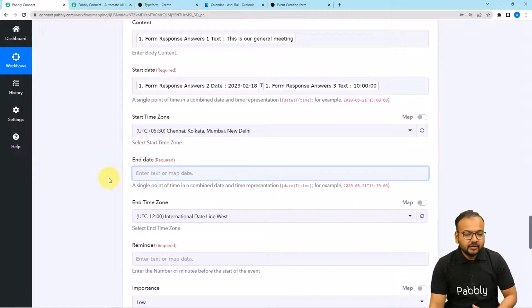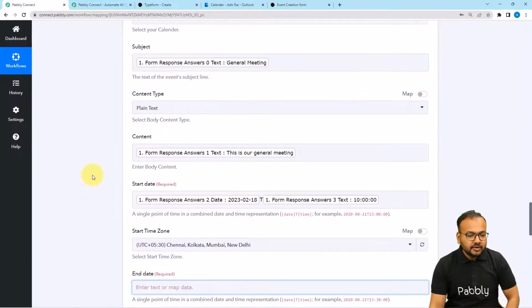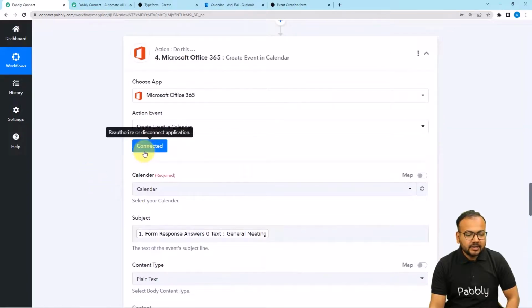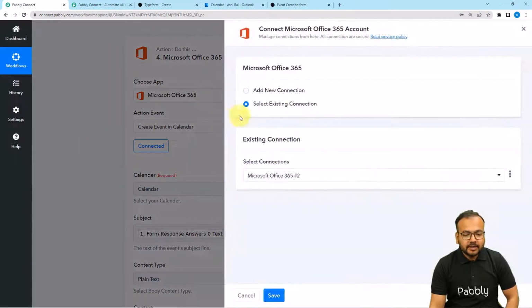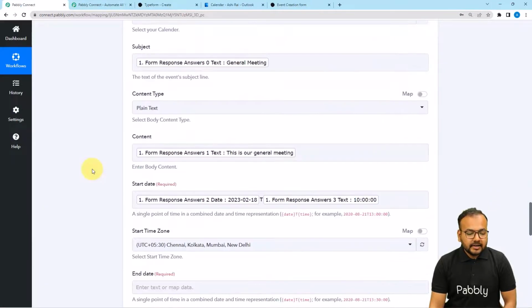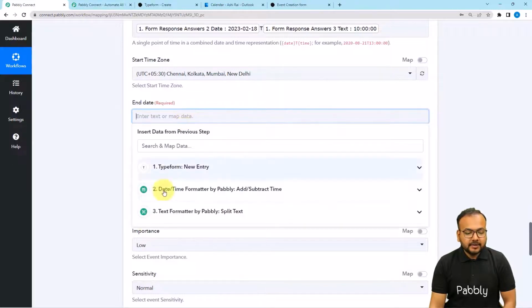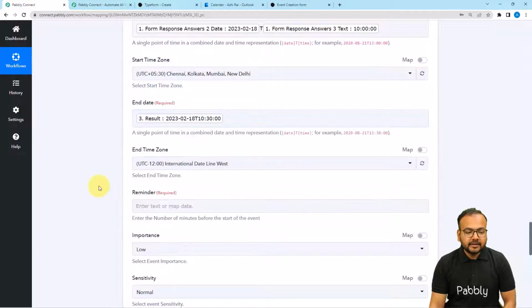But here we need to refresh the connection because it is not showing the previous steps right now. So just click here on this connected button one more time. From here, keep this existing connection selected. Then click on save one more time and your connection with Microsoft 365 will be refreshed. After refreshing, when you click on this end date field, the previous steps will appear, and from this last step, map this date like this.